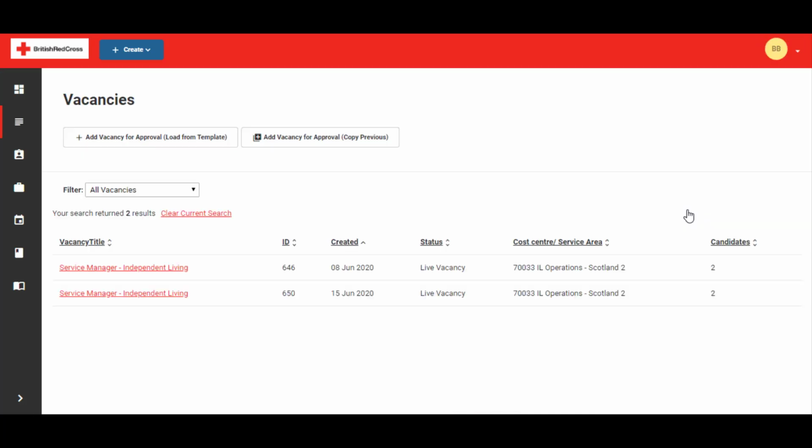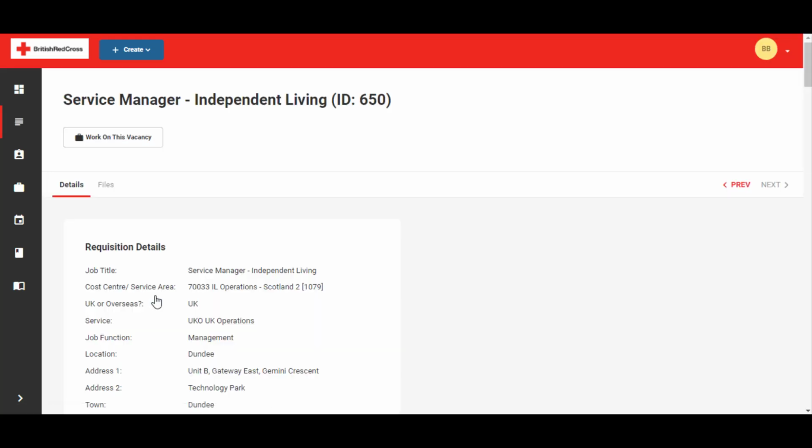You will now see all vacancies that have candidates at the Proceed to Offer stage. Select the vacancy you want to place the candidate for by clicking on the vacancy title or vacancy ID number. We will select the vacancy Service Manager Independent Living with ID number 650. You can now again see the details of your vacancy.